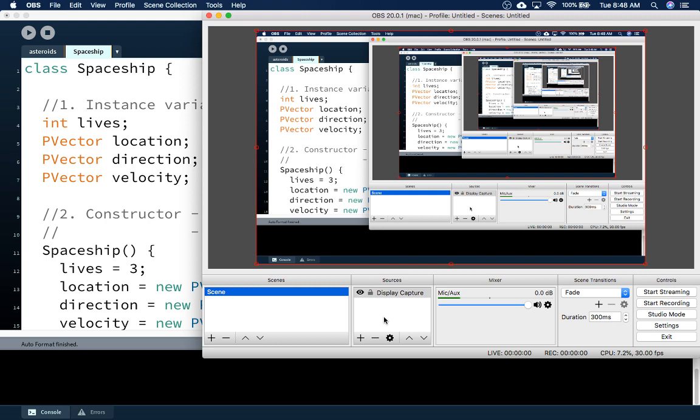Notice that it's velocity equals ship.direction.copy, not ship.velocity.copy. That might be a thing that's happening. But I'll come and take a look after we've solved these last two problems. Okay, so let's do it.